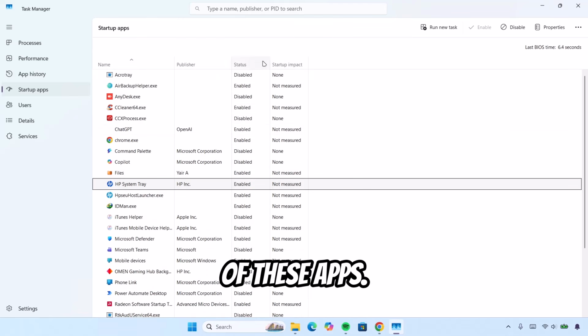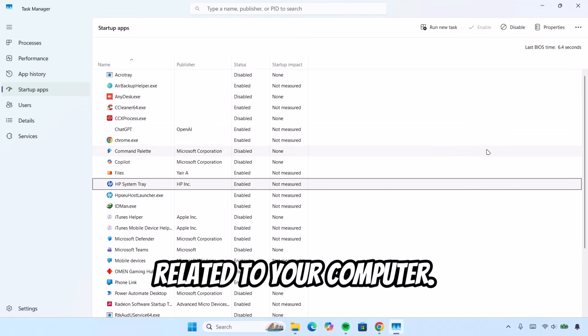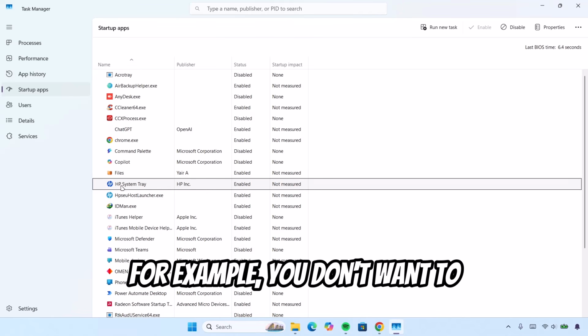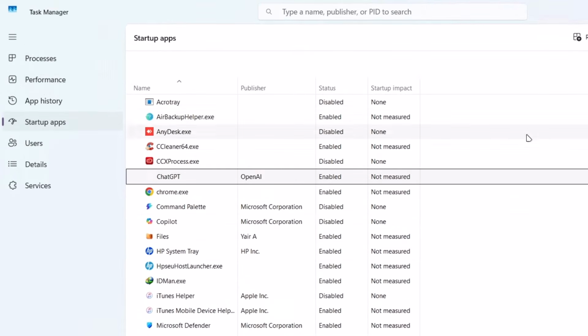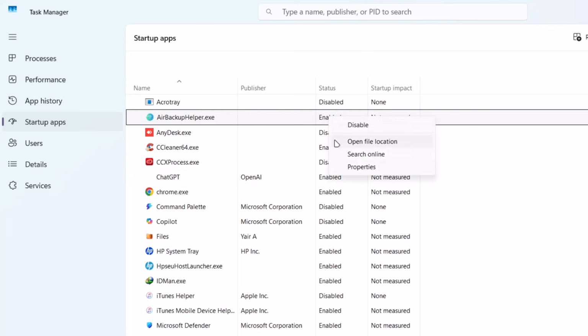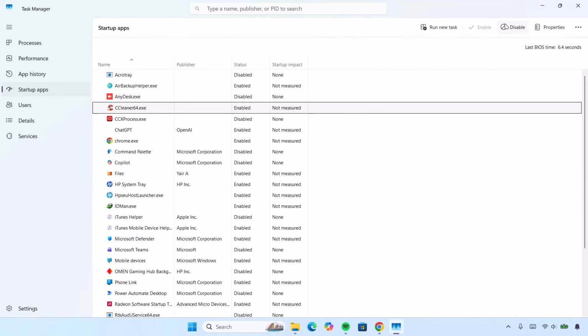Now we're going to disable some of these apps. We're not going to disable everything. Try not to disable any app that is related to your computer. For example, you don't want to disable anything that has to do with your computer brand. Okay, now to disable these apps, just right click on it and click on disable. You can also highlight it and click on disable at the top right there.